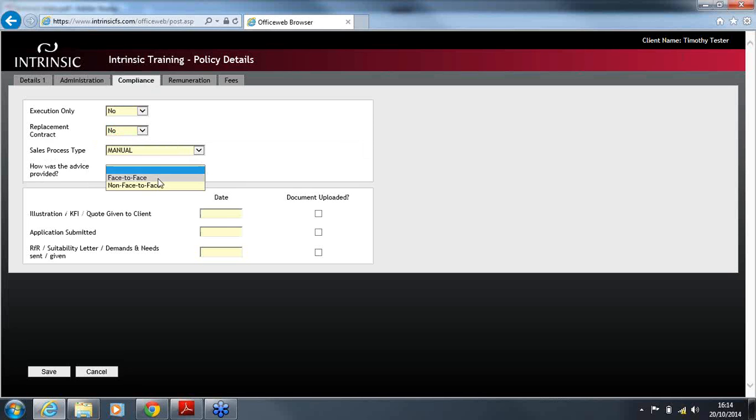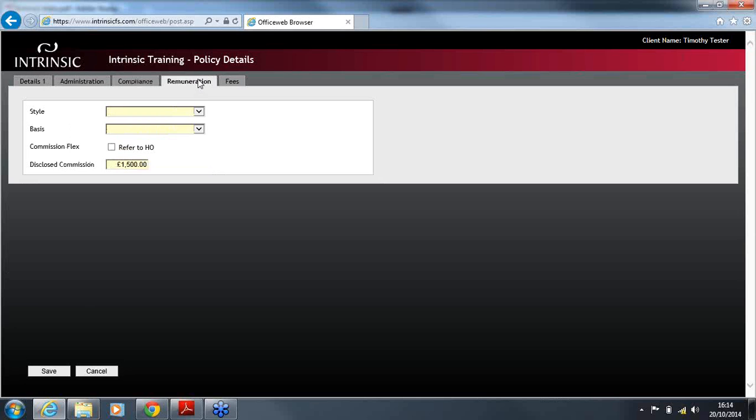So I'm just going to fill in this quite quickly. And click on the tick icon at the end. And then again, just moving along to the next tab. So for protection commission, it always goes in the remuneration section. It would never go in the fees section. So we're just going to fill out this page here.